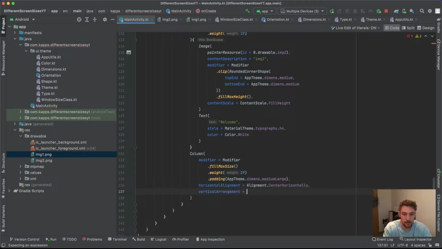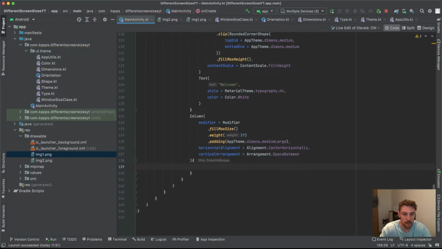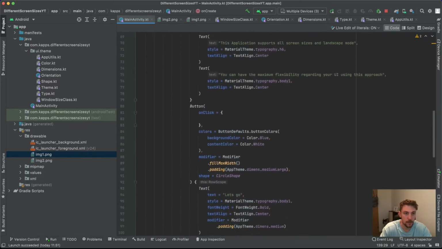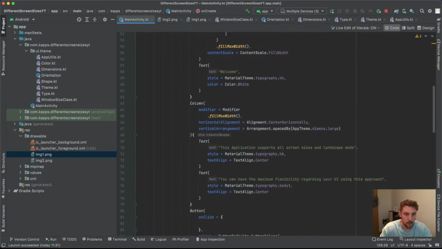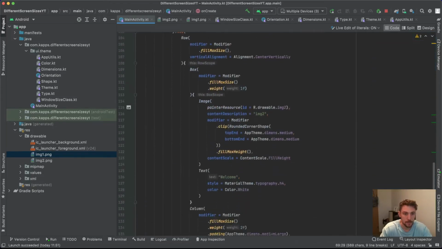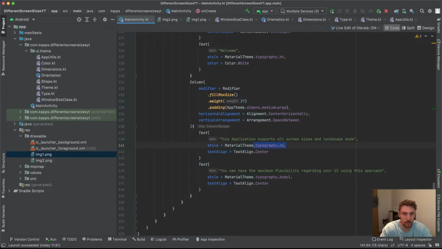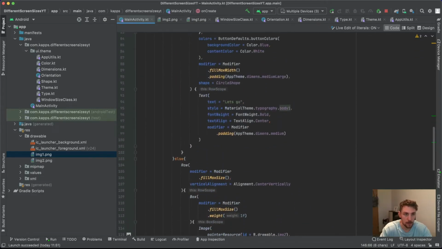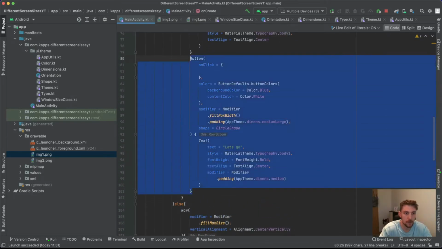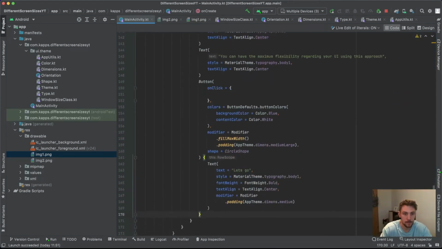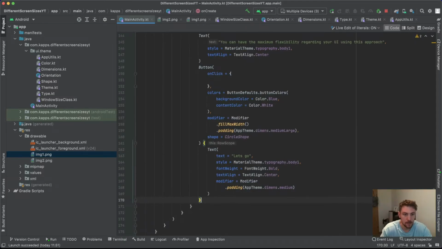and the horizontal alignment will be center horizontally. The vertical arrangement will be space between, and inside this column we will now have our texts and the button, which I will copy from above, the two texts, and paste down here. So the typography h6 and body1 stays the same, and I will also copy the button from above and paste it down here. And I think this should be it.